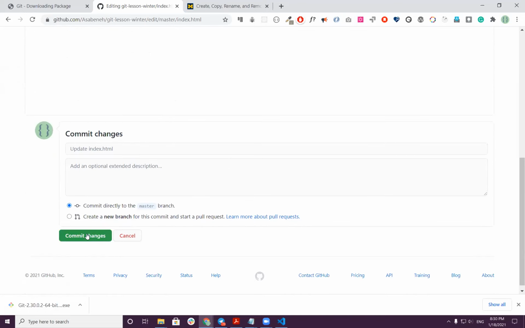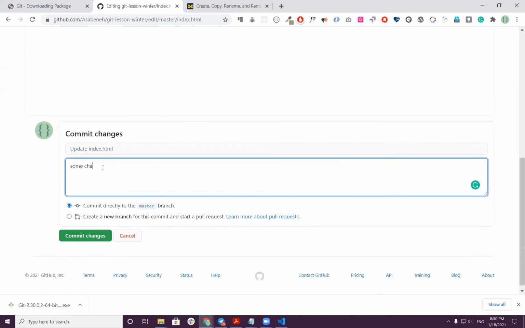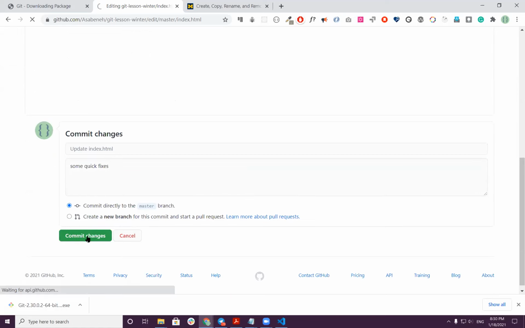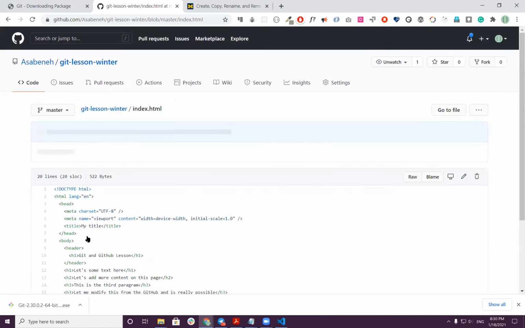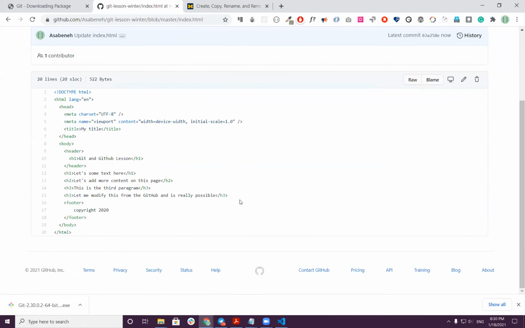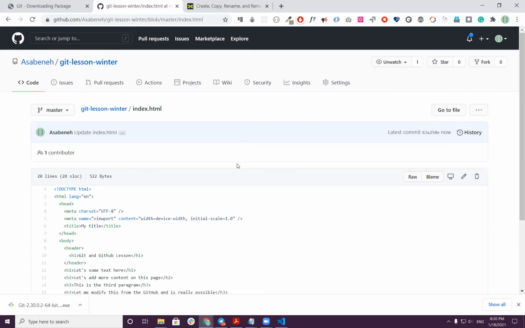As you can see, it has commit. Some quick changes, some quick fix, some fixes. And then commit. As you can see, it's added here. Okay, now I modified it from here. Do you think what I have here and what I have here are the same?